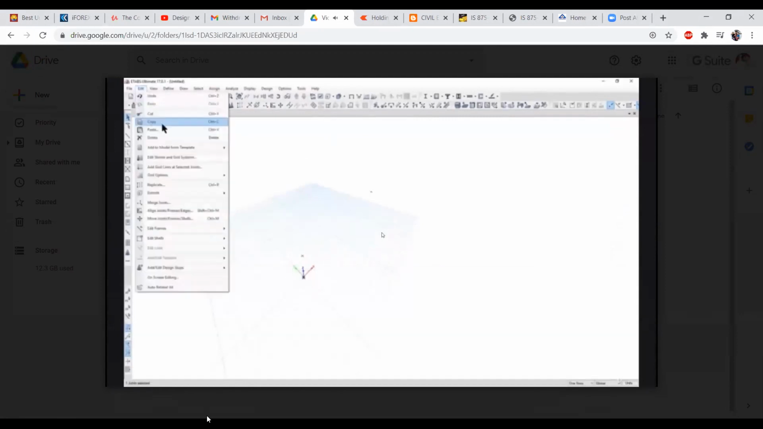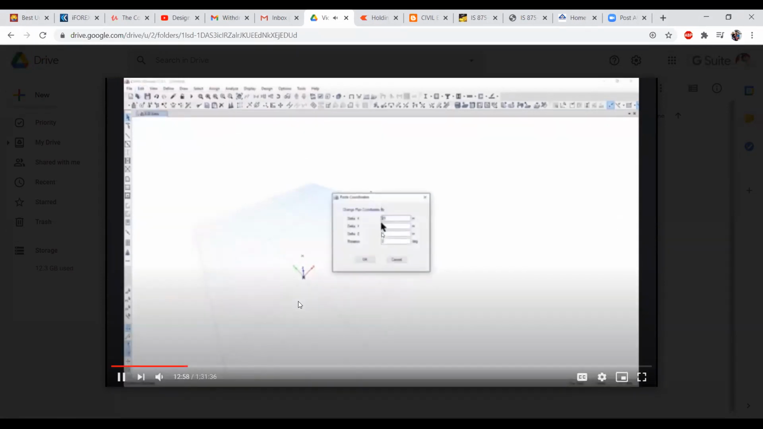Go to edit, copy and paste. You are able to go to the place now. He's saying the edit copy option. It is clear only. There is no blur. It is not properly visible. The numbers are not visible. He's saying the numbers also.